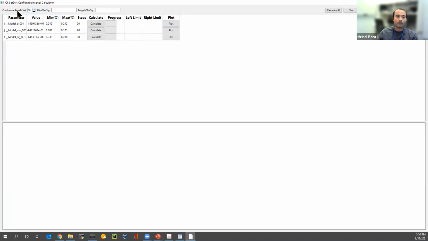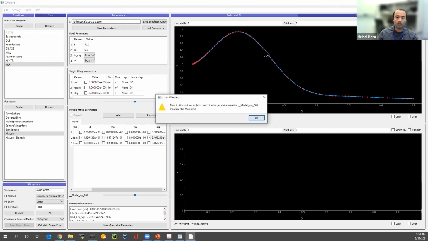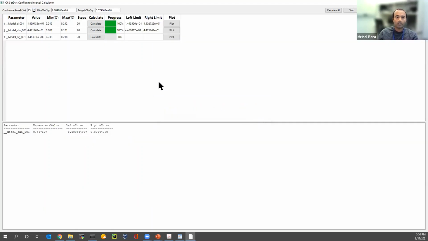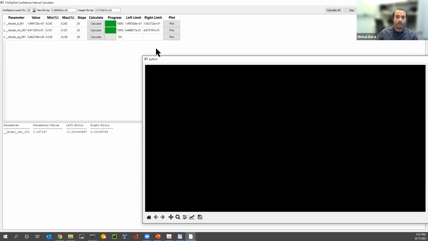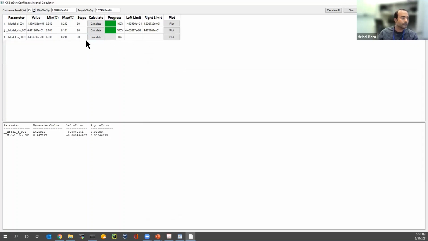But here the chi-square confidence interval is 68%. You can choose 95% if you want. I will do it for 95%, and then just click calculate all. It will calculate the error bars for all the fitting parameters one by one and show them. Okay, so it shows that the error bar for this parameter has a maximum limit. So I will change it to, let's say, 5.